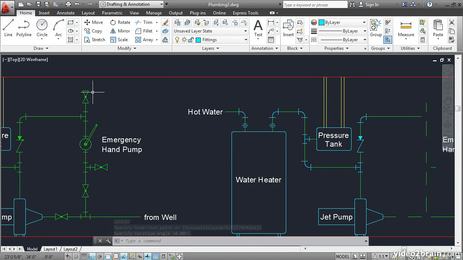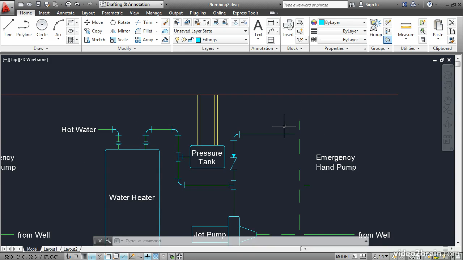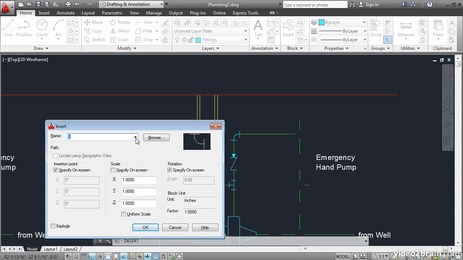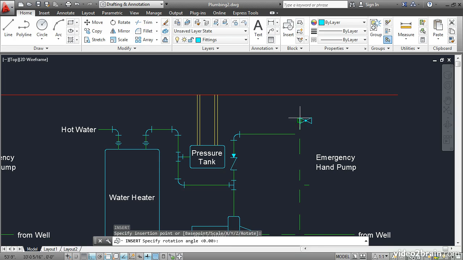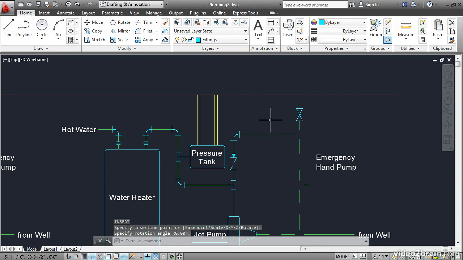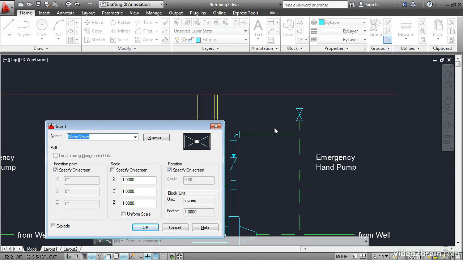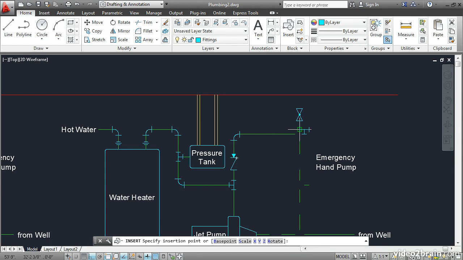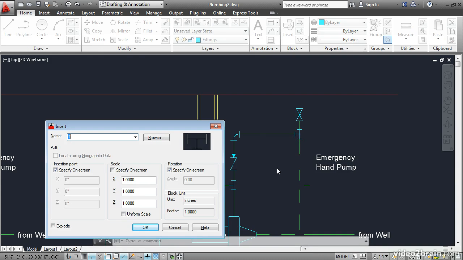We need a globe valve at the top, a T, and then the hand pump. I-Enter, globe valve, Enter. I'll click two points to specify the insertion point and the rotation. Press Enter again. Select T, Enter, and then the hand pump.